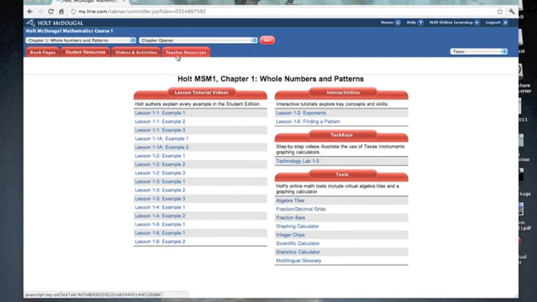By the way, this teacher resource, because I'm logged on as Mrs. Farkash, I get to see the teacher resources. I don't believe the student one has this. So there you go. Easy way to be able to enrich your math study. Easy way to review anything that you didn't understand in class, or even if you miss a day. So be sure to use this, the Holt Online Learning Center. It's great.